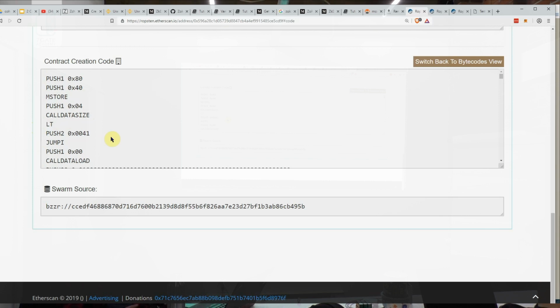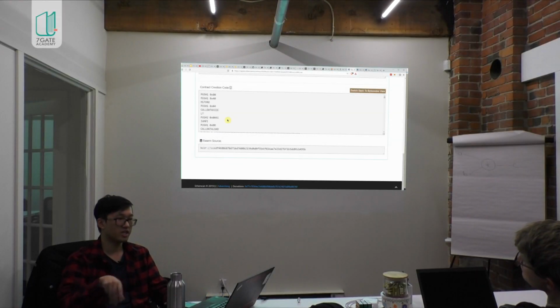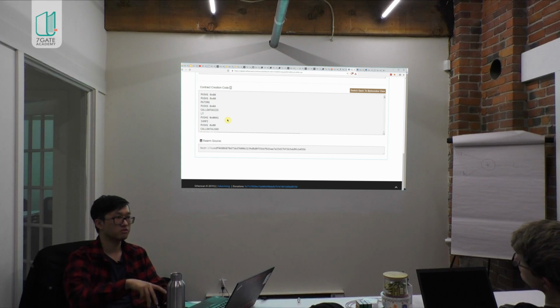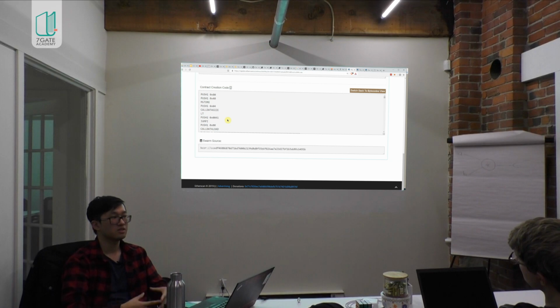Multiple nodes have to be able to process transactions and end up on the same state in order for it to be agreed upon by everybody.